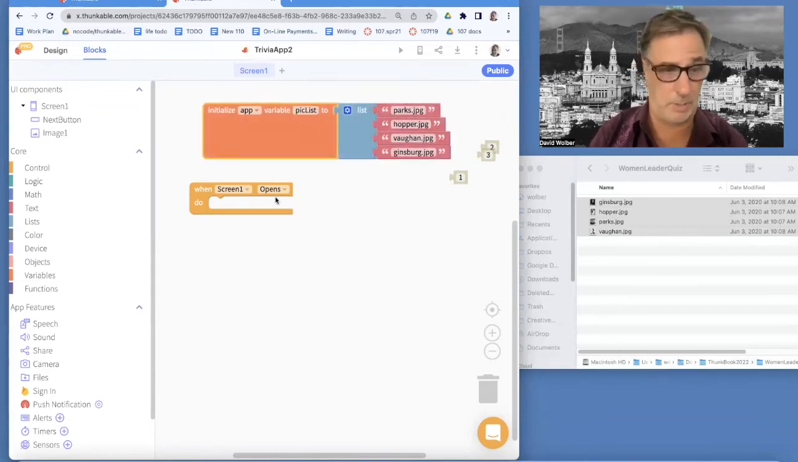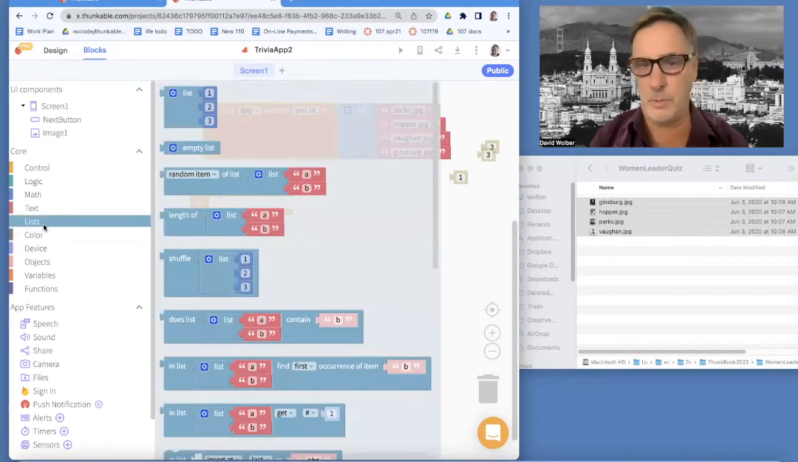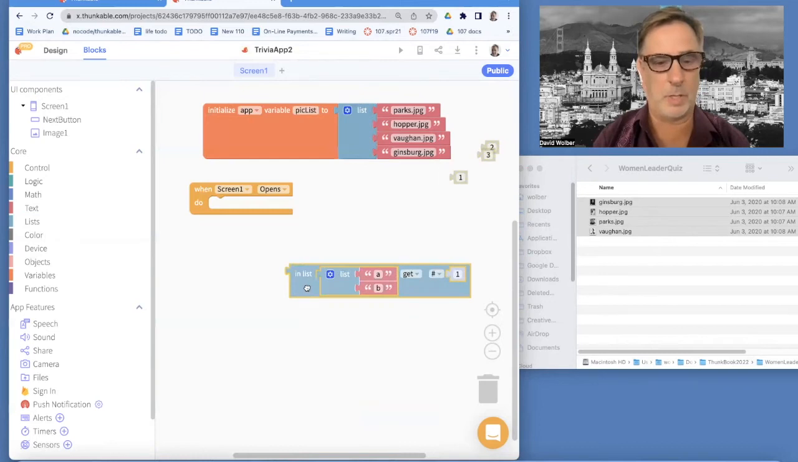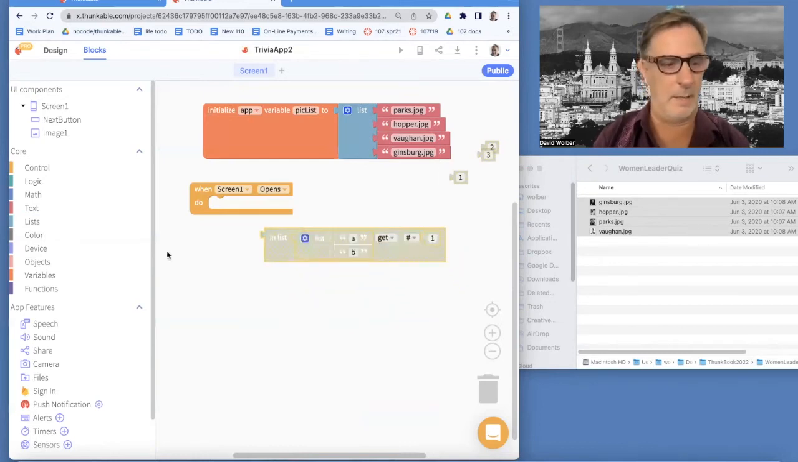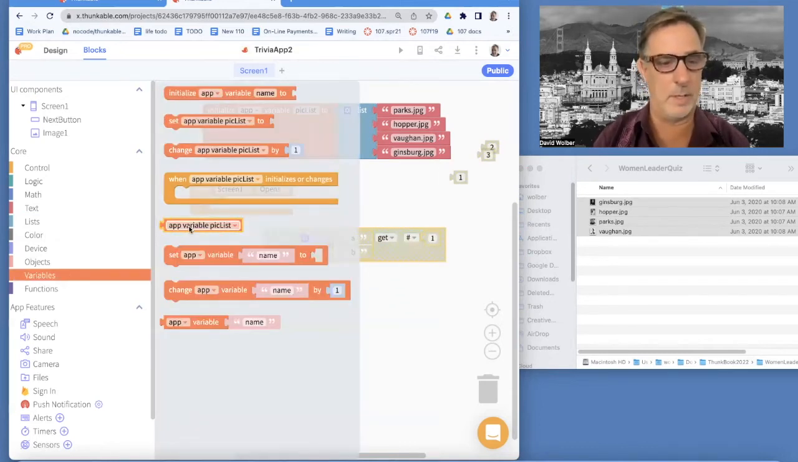What I want to do is, when the screen opens, grab the first item. In lists, there's a bunch of operations that do things to a list. Probably the most common one is getting one of the items from the list. In this case, we want to get the first thing. So I'm going to grab this get block, probably the most common list block. And the list I care about, of course, is this thing called pick list.